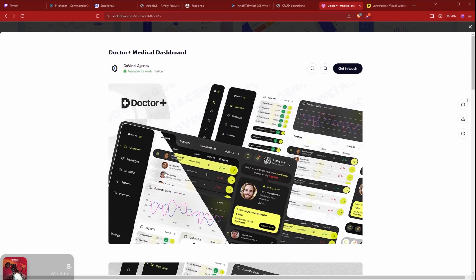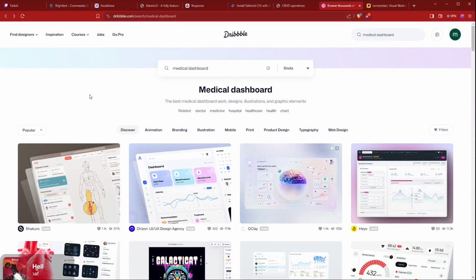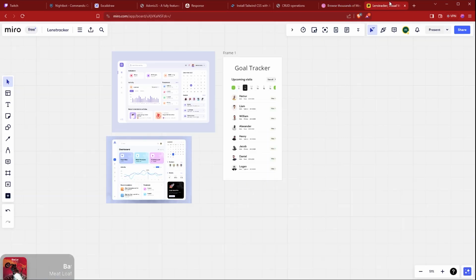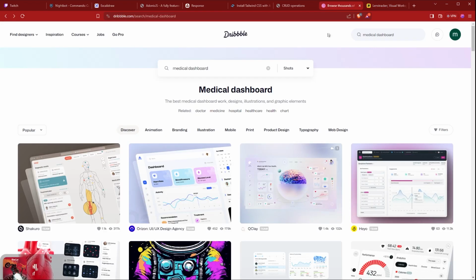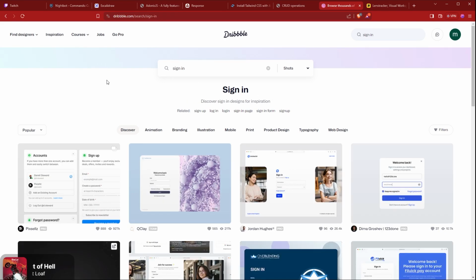Okay, this is a bit too complex. So I believe this should be enough. So we have our basic stuff. Cool. Now, there are a few things that I still want to set up before we actually get into developing. The first thing is I want to look at sign-in screens. See if we have any nice ideas.